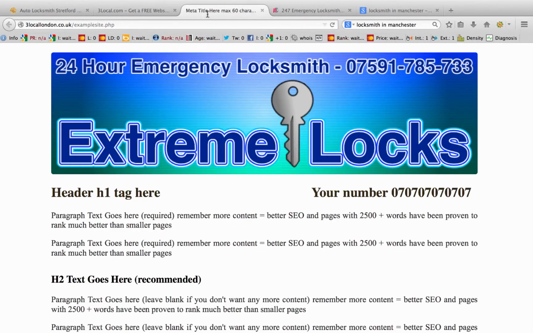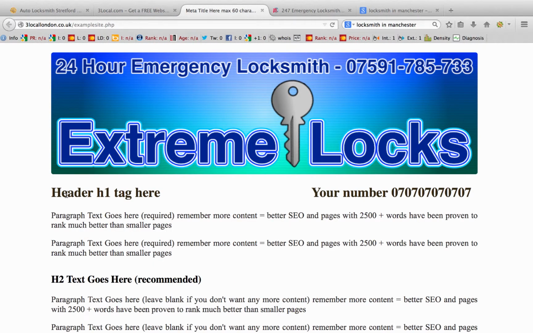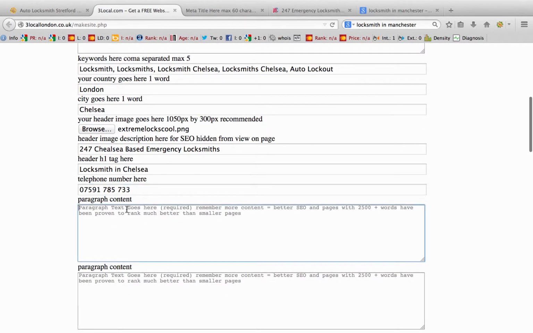If you go to here, this is where your H1 tag is going to be, and this is where your telephone number is going to be. So for example, H1 tag, I'd put locksmith in Chelsea, and then I put my phone number as 07733, which actually will ring through. So you've now got this section and this section done in those two areas. Your next bit is your paragraph text.